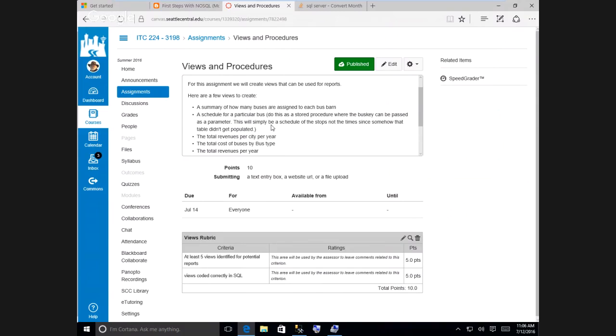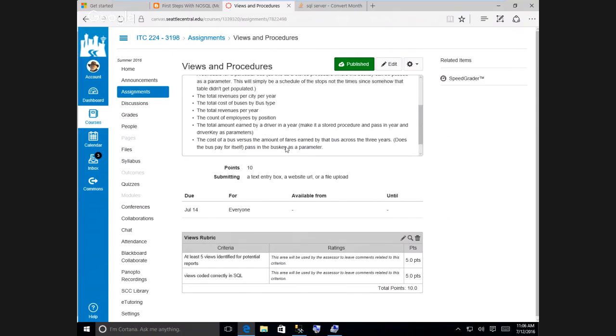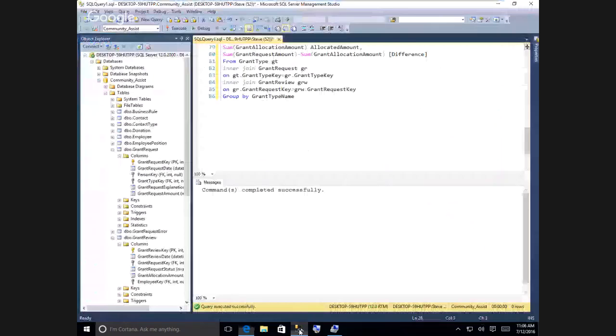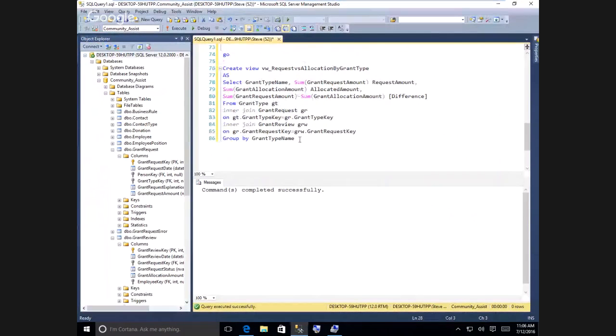A schedule for a particular bus. Oh, I didn't show you stored procedures. Let's do a stored procedure real quickly, and then we'll go back. As I said, do what you can here, and then I'll help you through them. We'll walk through them. I'm going to go back and do a quickie stored procedure. I'm going to do this same view that we did. It's just going to be one tiny thing that is different.